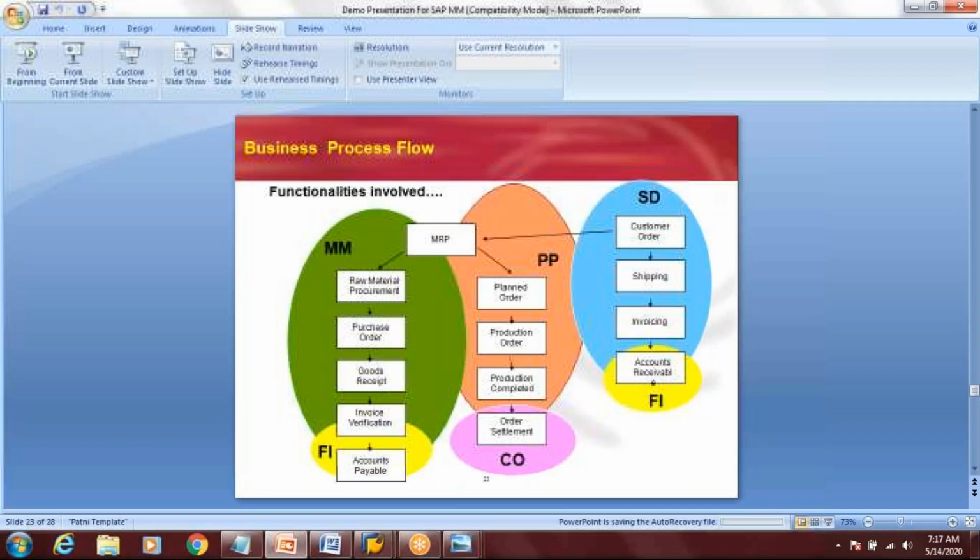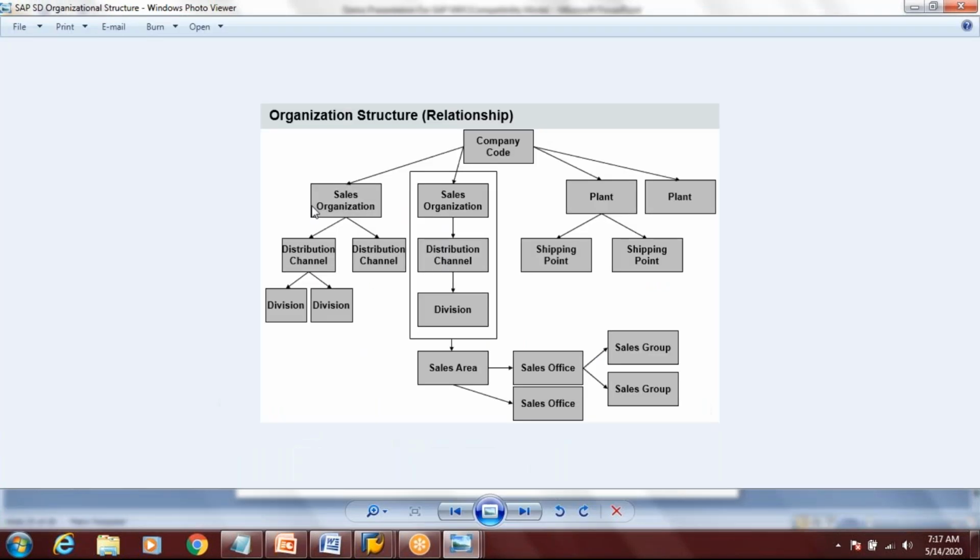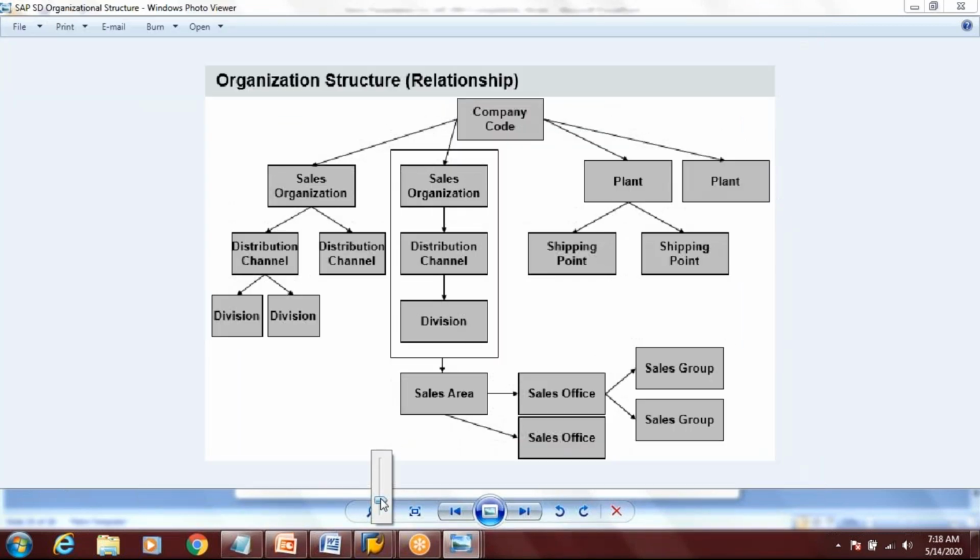So as we know, to run all this business process, we need to design or frame the organization structure. A group of functional consultants will be involved to design the organization structure. And this is the organization structure from the sales and distribution module point of view. So you have company code. So you have plant and storage location linked to shipping point, on one side.